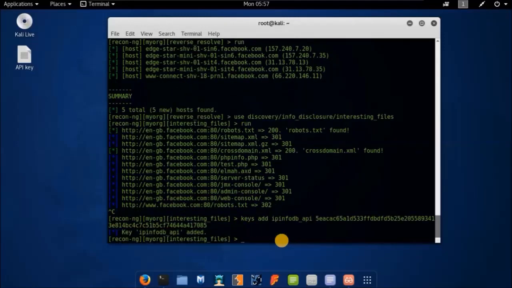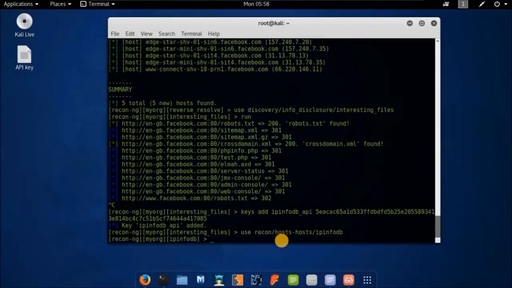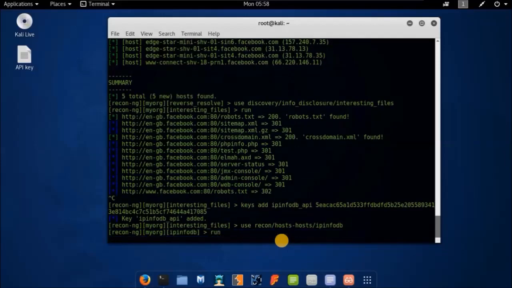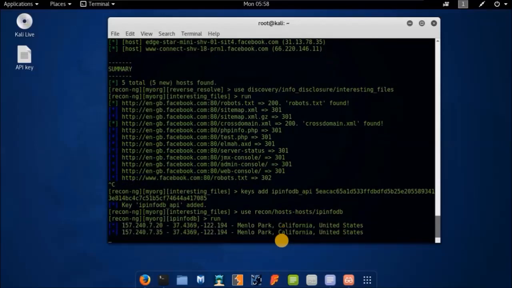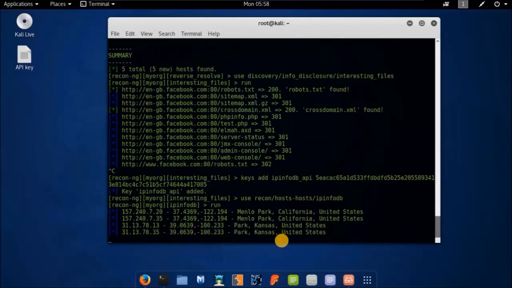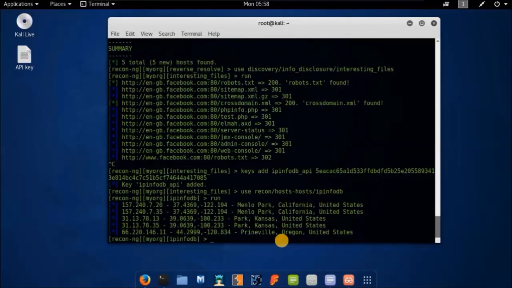After putting this information, just hit enter. Now you need to specify that the Recon-ng tool will use this API key to find the geographic locations of the IP addresses and the domain names found earlier. For that you need to specify a command here, that is recon host ipinfodb. After hitting this command you need to run it, and it will find the information. As you can see, this is finding the IP information and the associated geographic locations. So it has just completed.